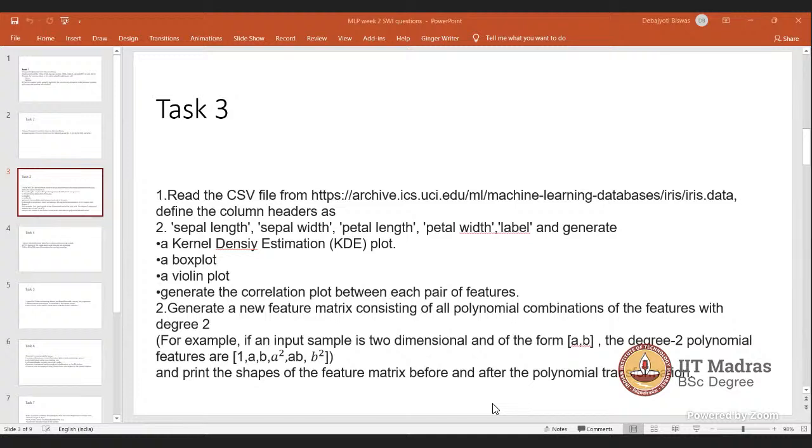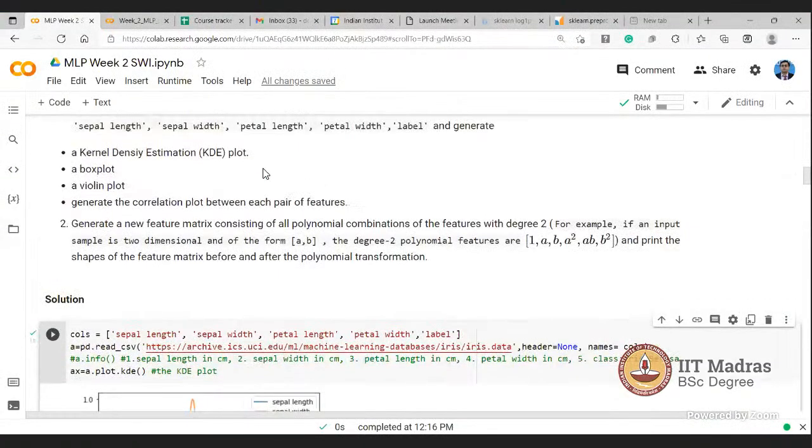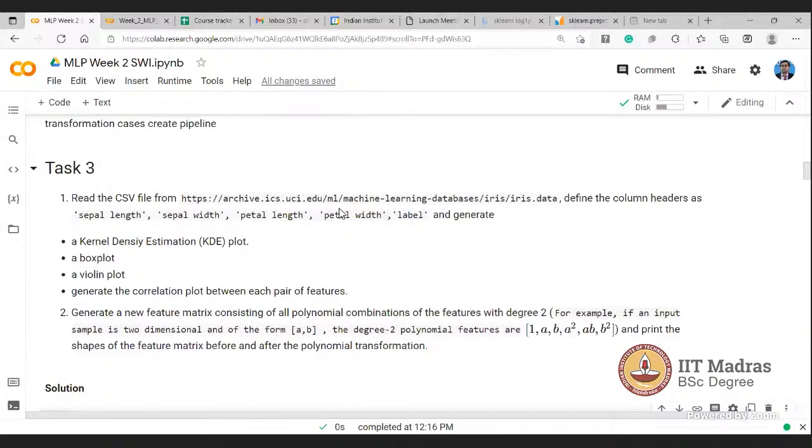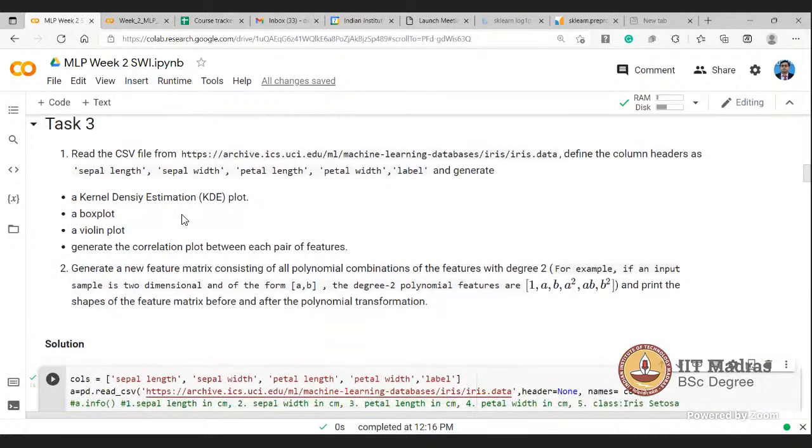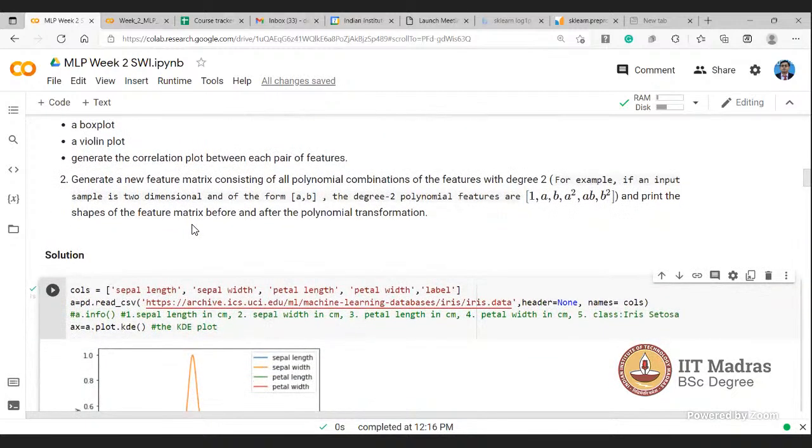Okay. Let's see the solution also. Just a minute. So basically what we are doing is we have this CSV file. First we have to read it. These are the column headers given to us: sepal length, sepal width, petal length, petal width, and label. Then we are generating 3 plots, and the correlation plot between the pairs. And then the other things come that represent efficiencies, etc.